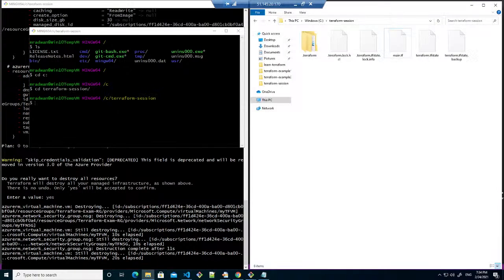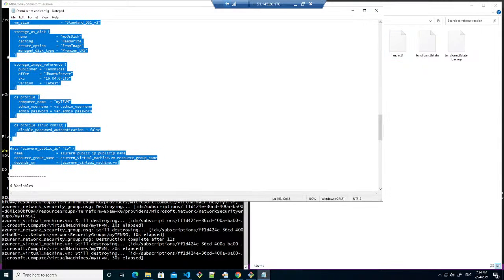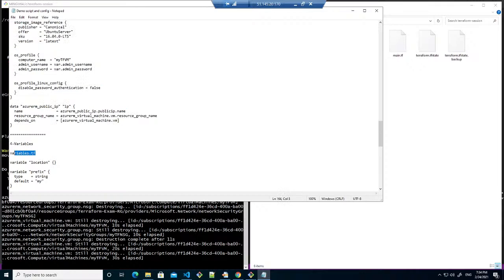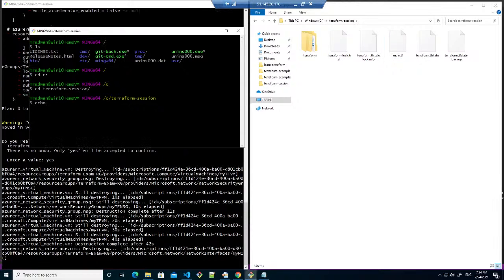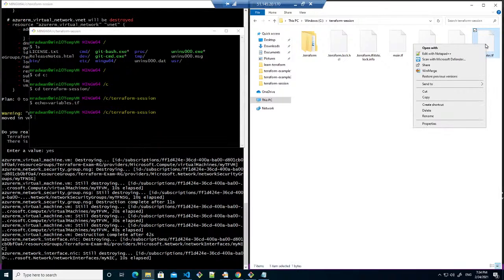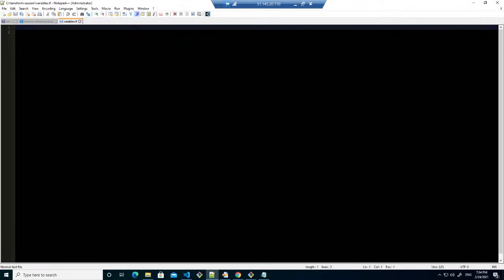Okay, so as you can see, what I'm going to do now is create a new file to put my variables in. I will name the file just variables.tf. So I will just use echo here. As you can see, this just created the file.